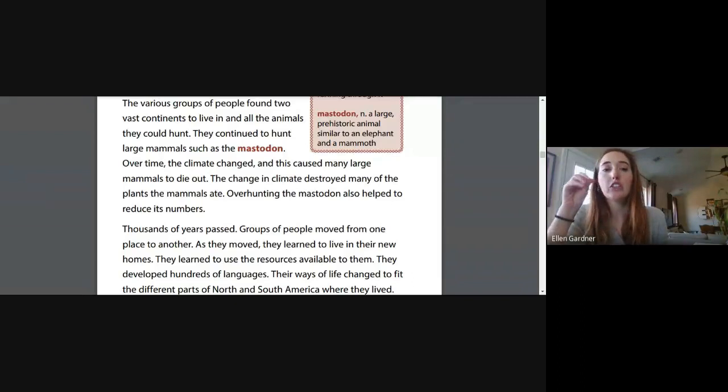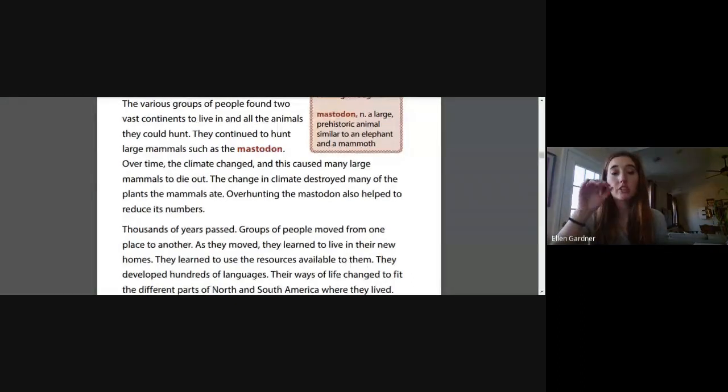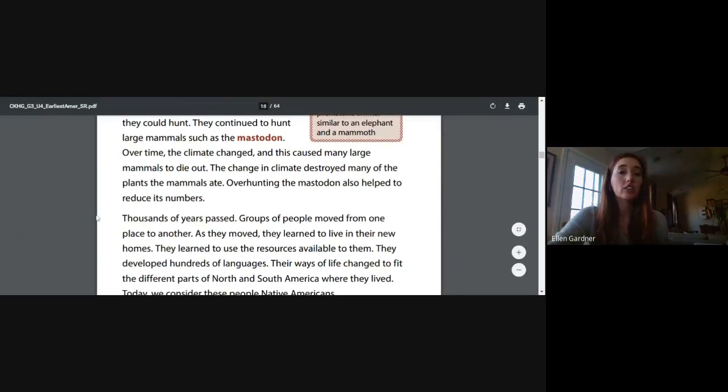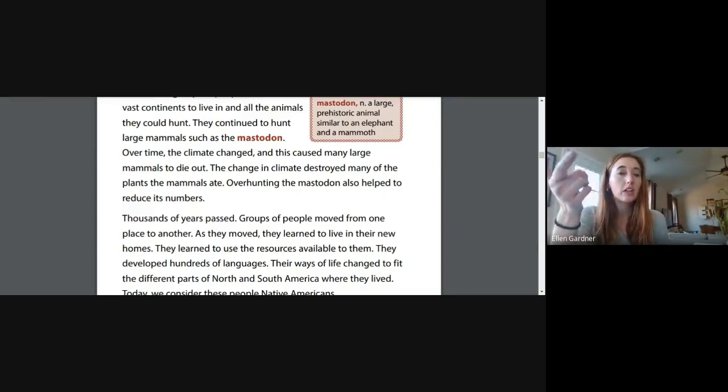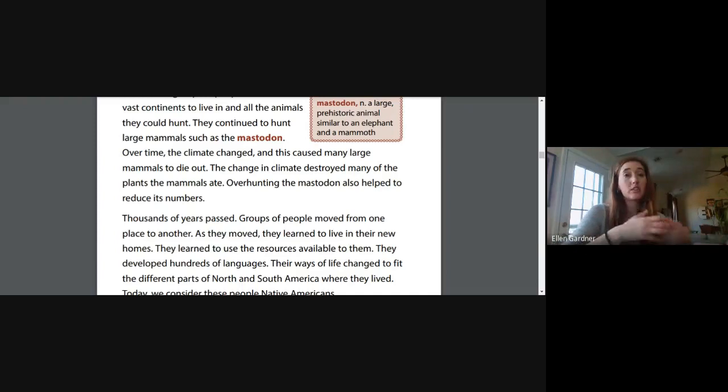Now, over time, the climate changed, and this caused many large mammals to die out. The change in climate destroyed many of the plants the mammals ate. And overhunting the mastodon also helped to reduce its numbers. So it is now extinct for these reasons. It's possible that they overhunted, but also with the climate changing, they possibly didn't have the right food. They were not able to acclimate to the new climate.